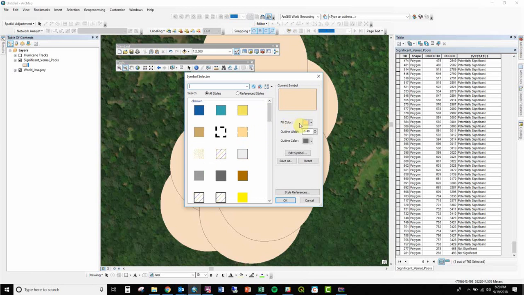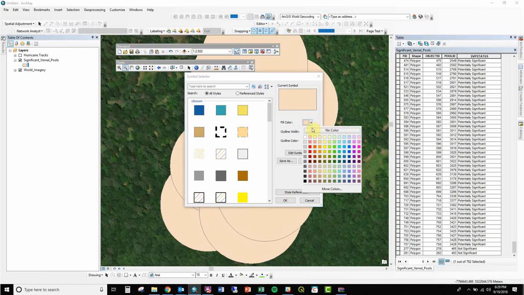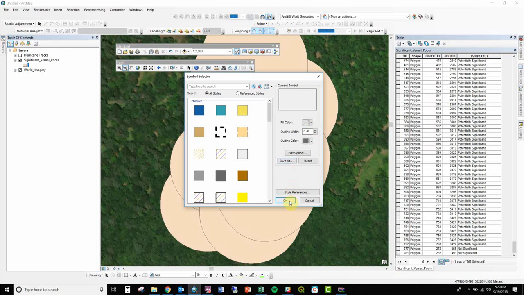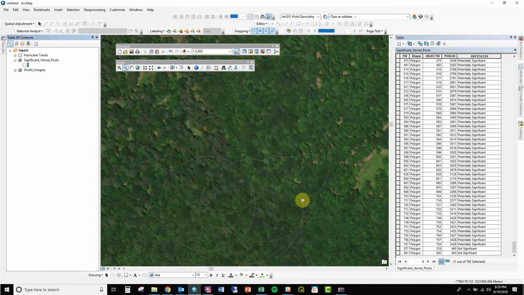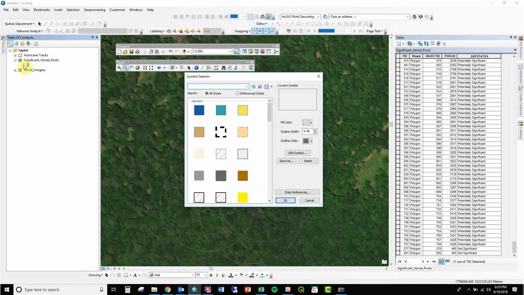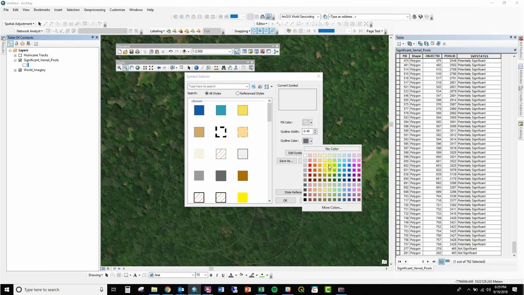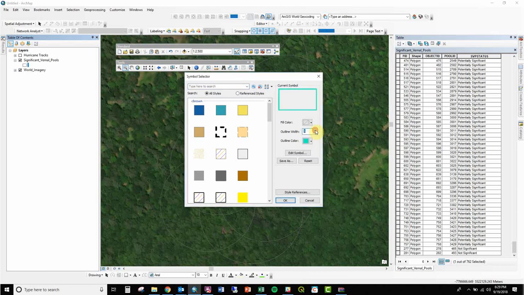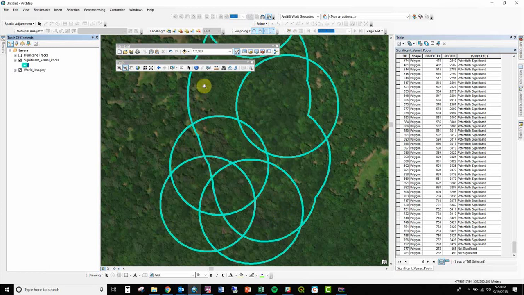So if I want to make it hollow, I just change the fill color to no color, and then we can see what that's going to look like. Not much, and it's going to be hard to see those outlines. So really, we want to change those outlines, maybe make them a thick fluorescent color, which always looks good on an air photo. I'll make it fluorescent blue and turn the outline width up. Great.